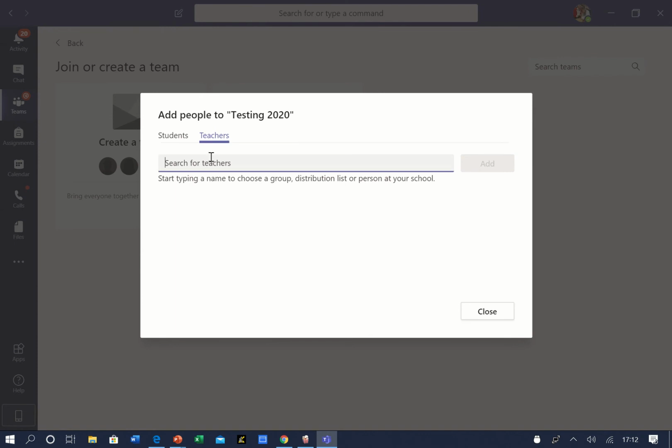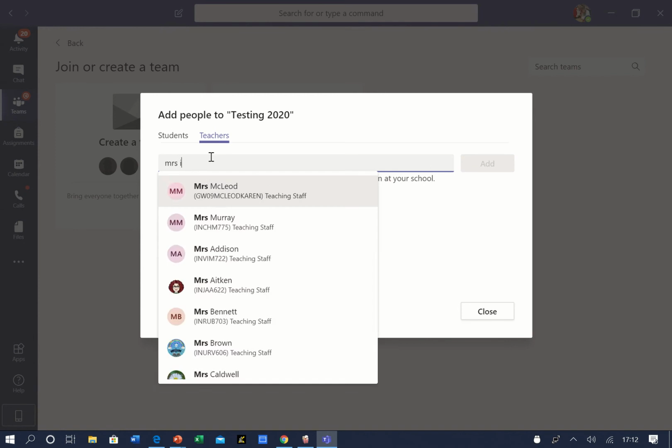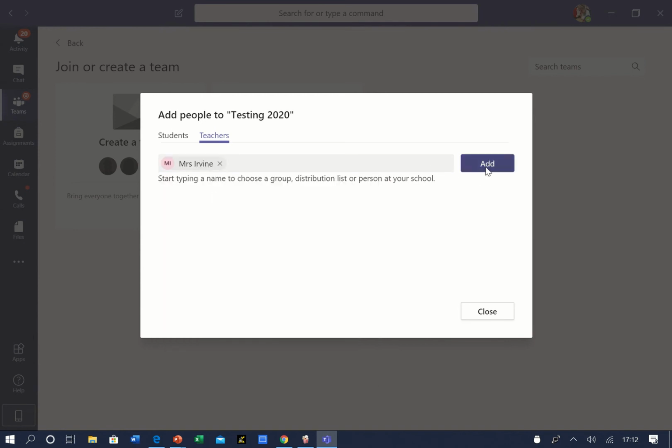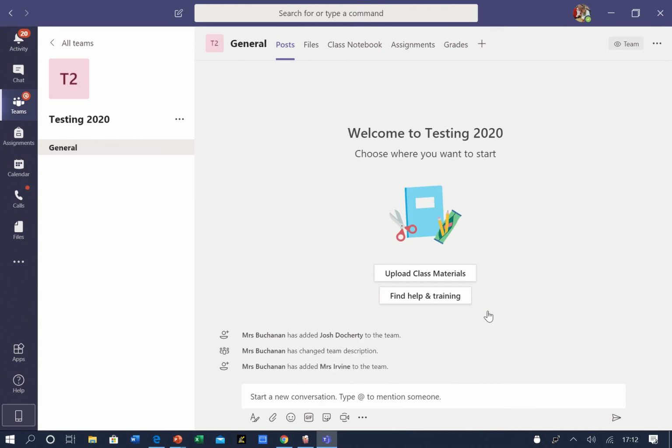I'm just going to add Mrs. Irvin just now, and she knows that this is just a test. So I'm going to add Mrs. Irvin. And once I've added all my students and teachers, I'm going to close that. And I now have a team with members in it.